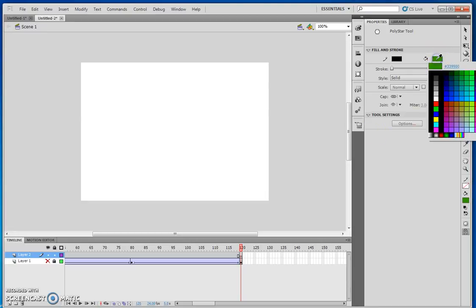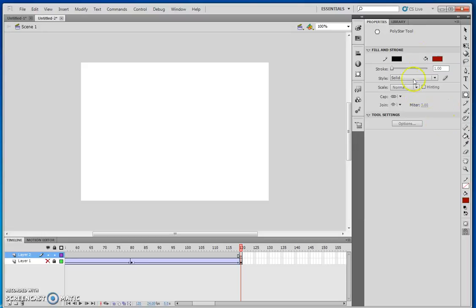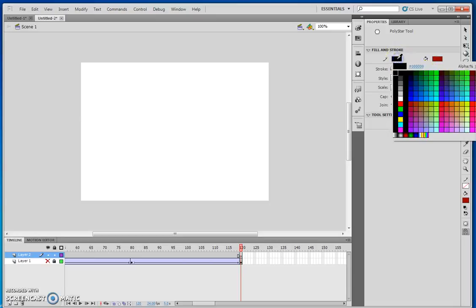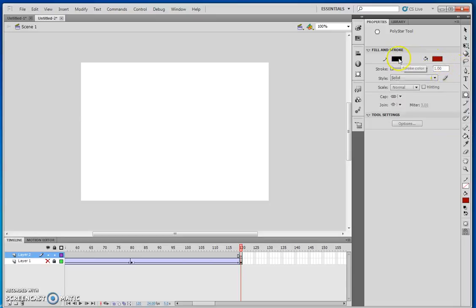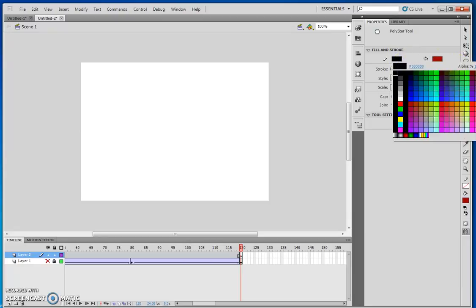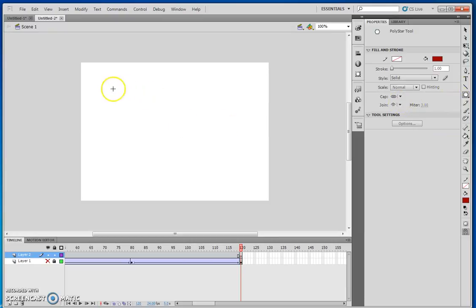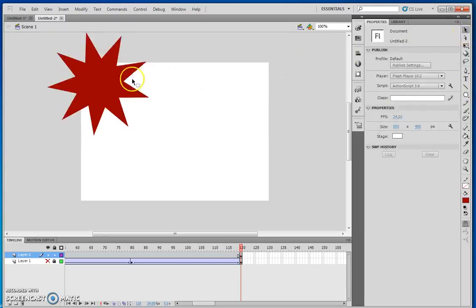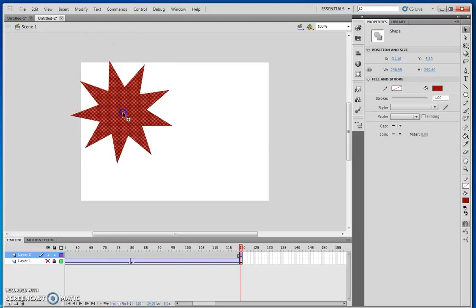I'm going to change the color as well just to kind of increase the effect. So if I make it red, I'm not going to bother with stroke color. With the stroke color, it's usually good to just leave it with that. So I'm going to draw a star over here. I'm going to drag it onto the stage with my selection tool.